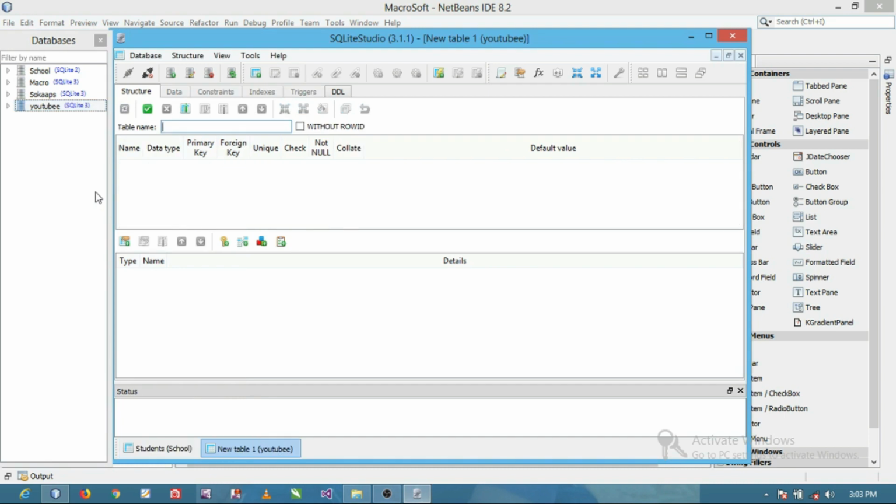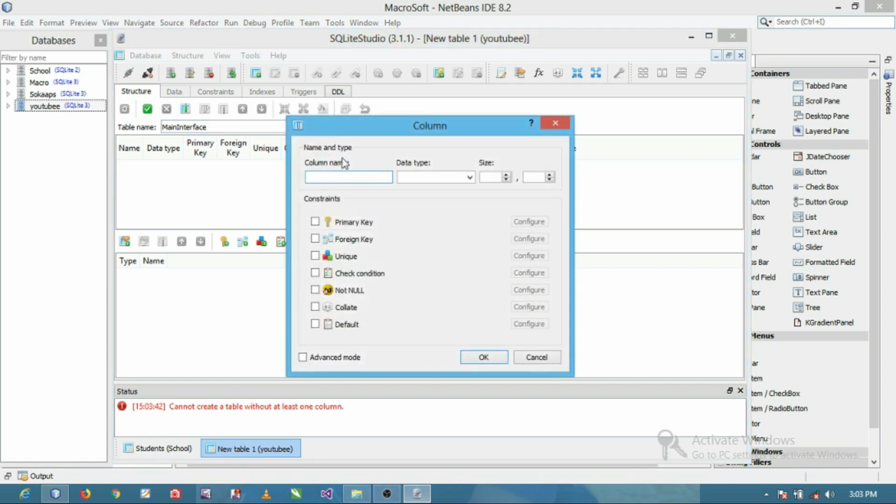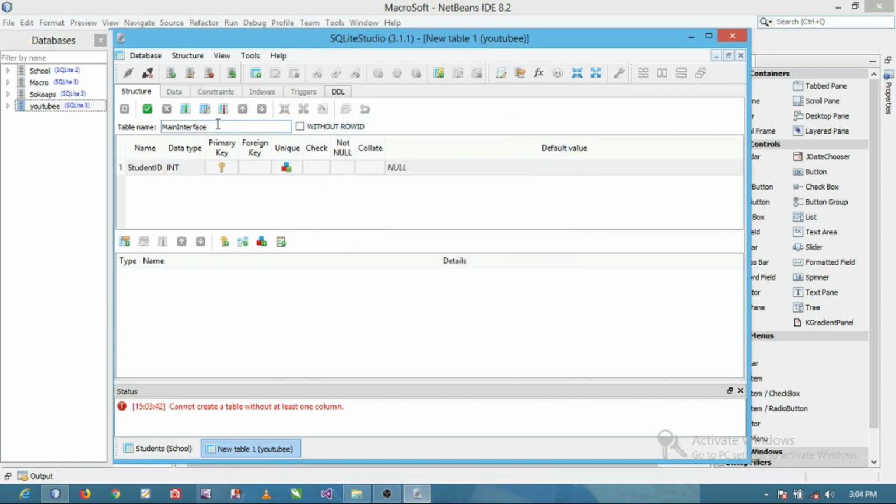Let's name this table main interface. Save. Then we will add a column. Let's say student ID. Let's use the integer data type. It should be our primary key, and then unique, then OK.